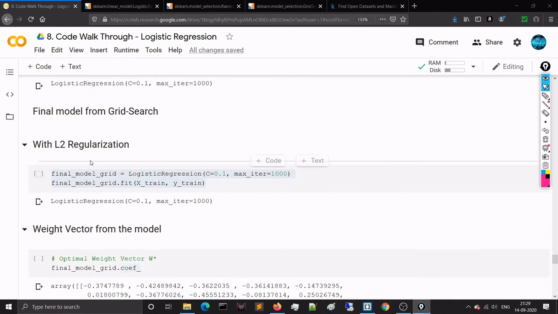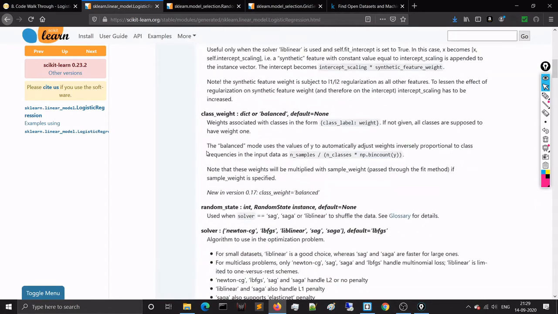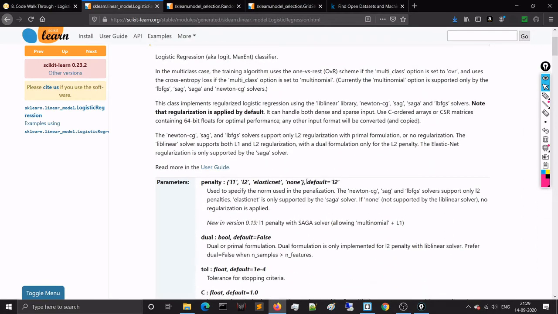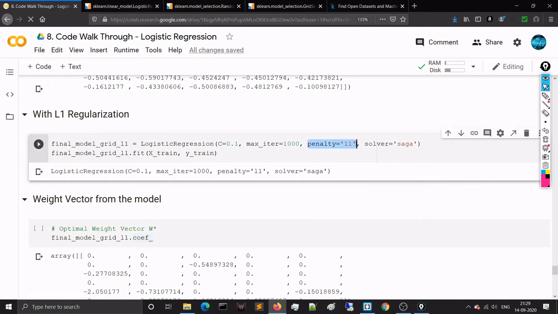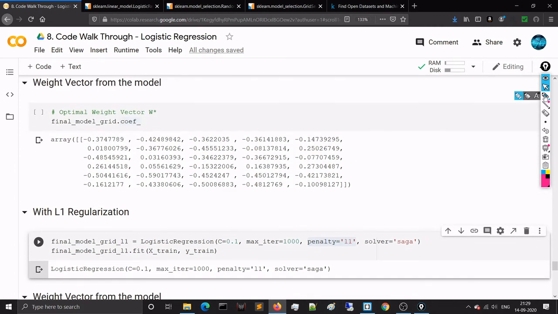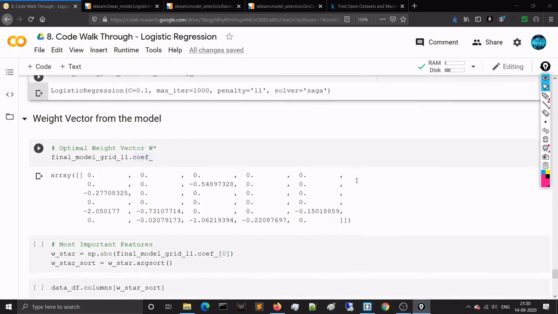By default, when you are applying logistic regression, the penalty term is L2, if you remember. Now what I am trying to do is show you, using L1 regularization, penalty equals L1, how you can get the weight vector. Here you can see the weight vector is dense. It's not sparse. That means each and every feature has some value, right?